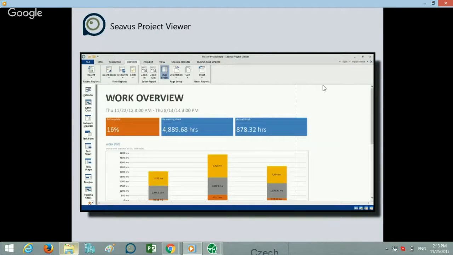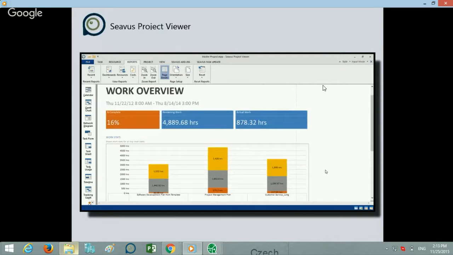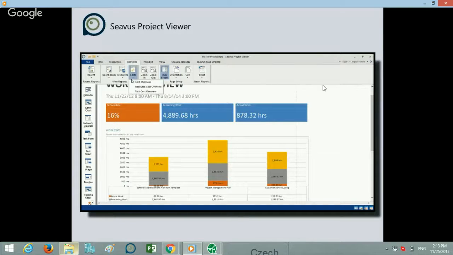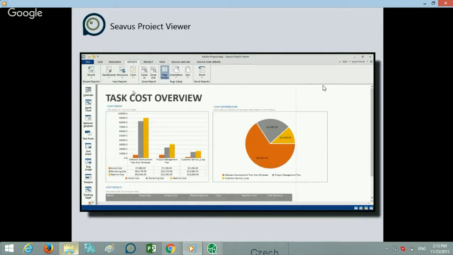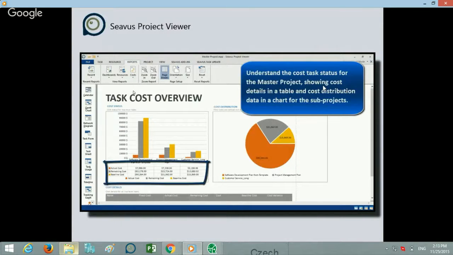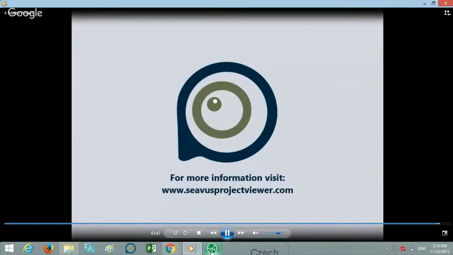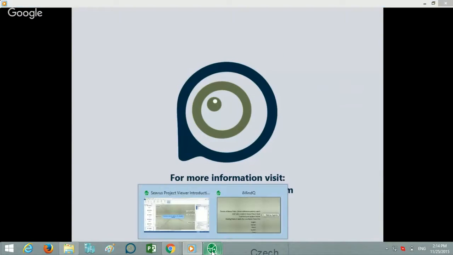Let's create a work overview. I think this is among the best features in Seavus Project Viewer. You can create a work burn down report for the master project in order to know the total percentage of completion, and as well as for every sub-project included. If we navigate to the task cost overview, we can understand the cost task status for the master project, showing cost details in a table and cost distribution data in charts of the sub-projects. That's it for the master project plans.